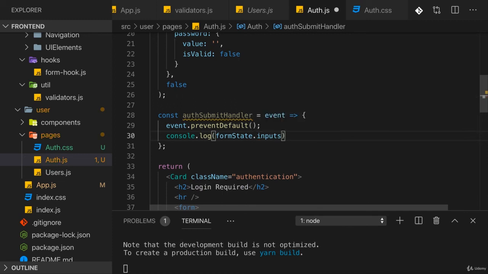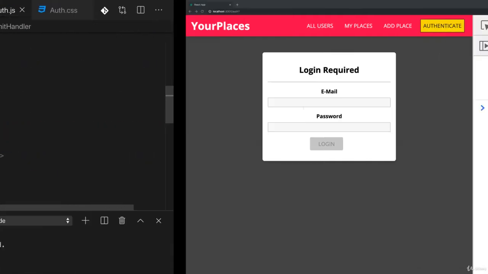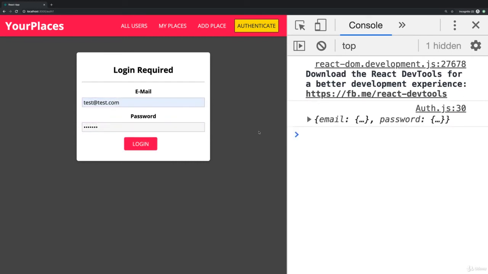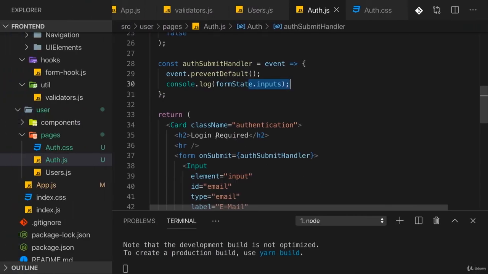I'll actually console log form state inputs. Later we'll do more because later we will also have a backend. For now, let's just bind onSubmit here to the Auth submit handler where we log our input state. Now with that, if we retry that, enter some data here, log in, this looks good to me. So this basic form is working, and that's nice. It also shows us how reusable our own hook and the input component is.